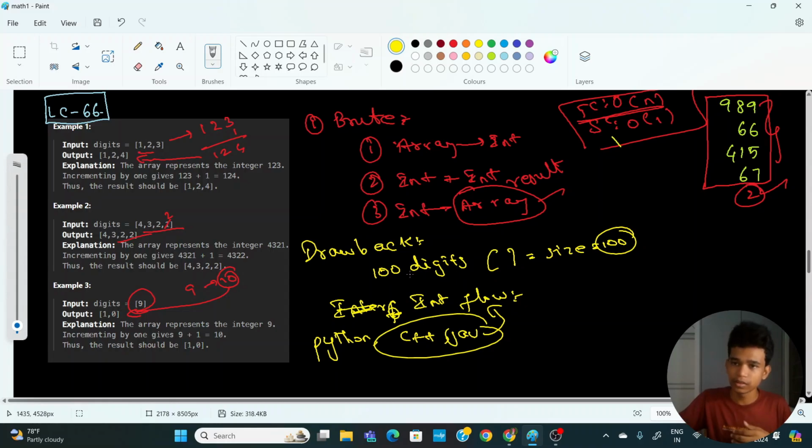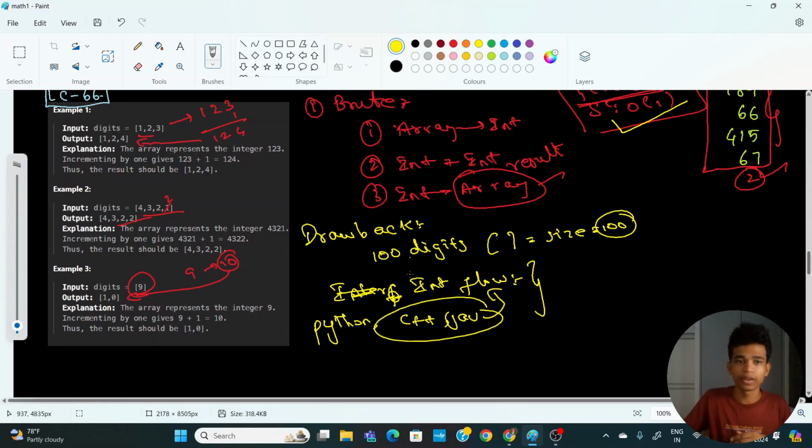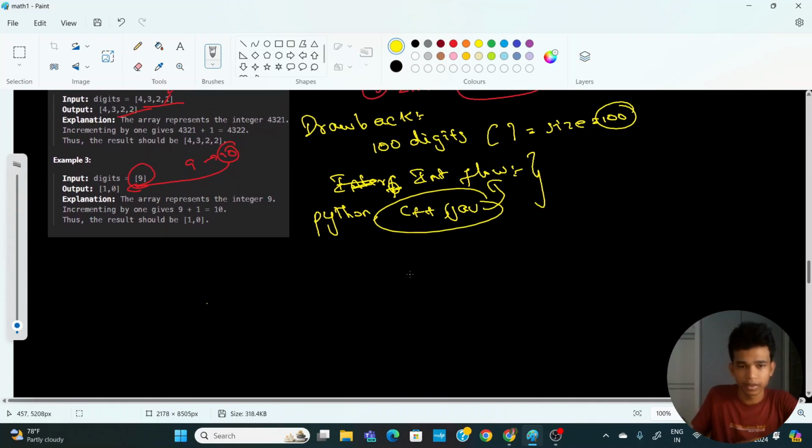Now, how to rectify this integer overflow error? We can do this in the same time and constant space, but we want to avoid the integer overflow error. How can we do it? Let me take an example. See here, if it is 1, 2, 3, now I want to add 1. So you may say take the last digit and increment it by 1. It will be 4. Just return it. What is the answer? 1, 2, 4.